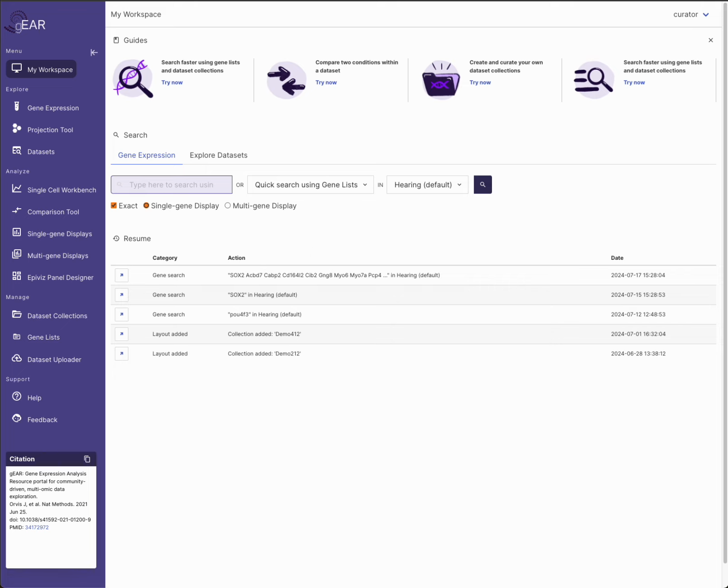On the left-hand side here is the navigation menu. This is brand new to the gEAR, and this allows the users to quickly move between modules. This will follow you from page to page, and it allows you to jump between different analyses a lot faster than how you could on the previous gEAR iteration.